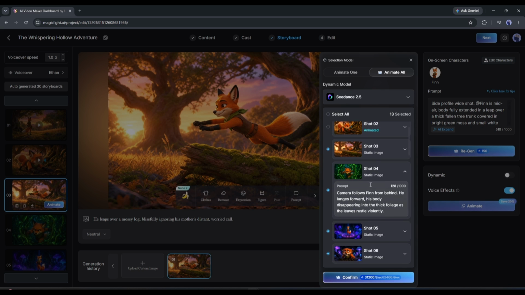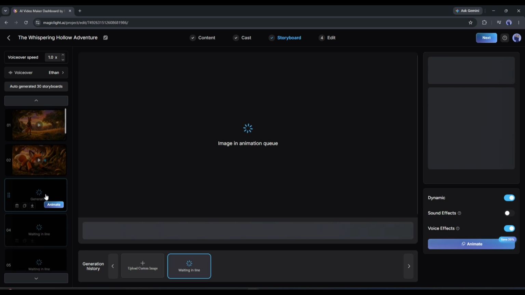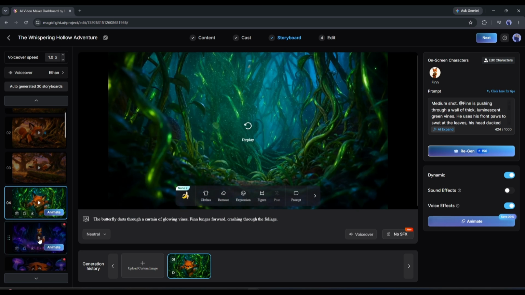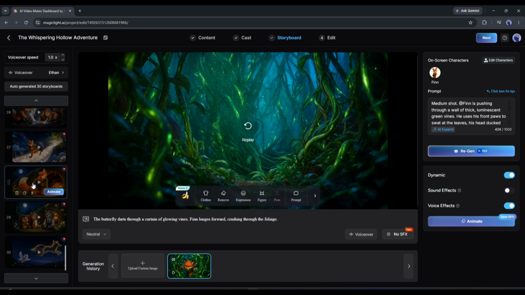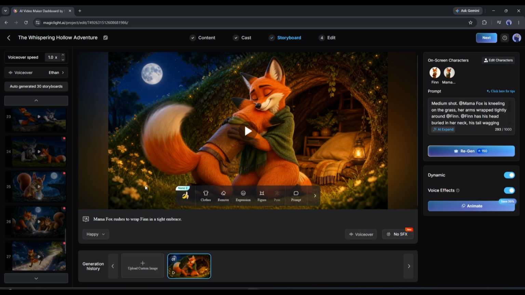Once you are set, hit the Animate All button, and you can see that all the video clips are generating in parallel. Alright, all the video clips are ready. Now preview all of them, and if needed, customize the video clips. Alright, all of our video clips are ready. Now, it's time to assemble them and make the final video.